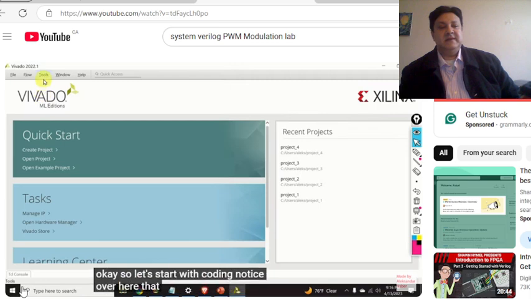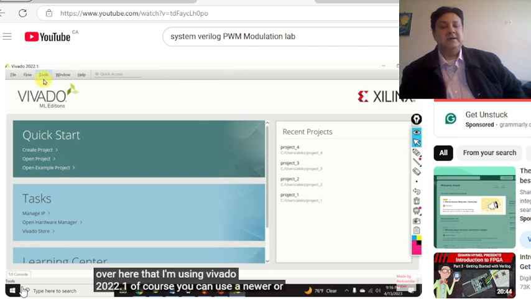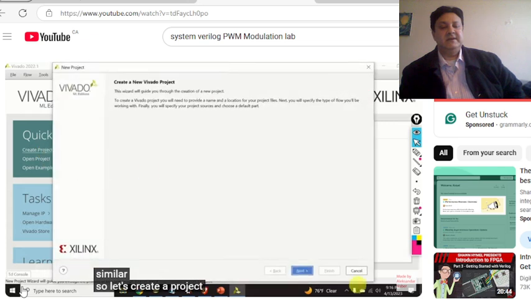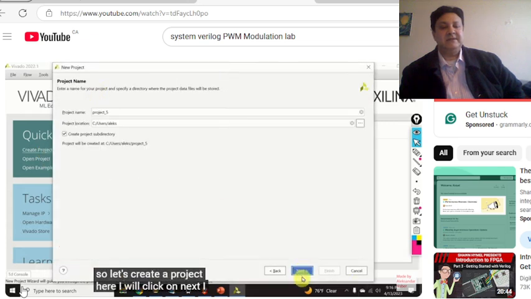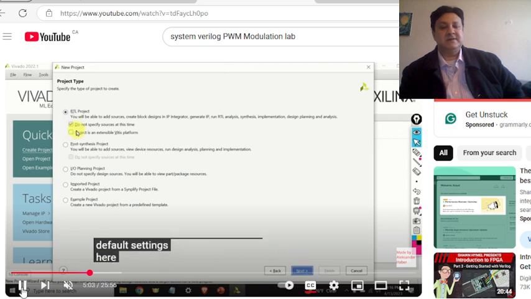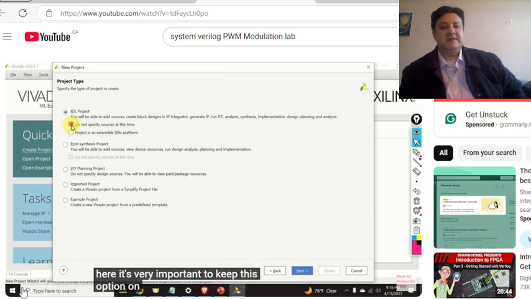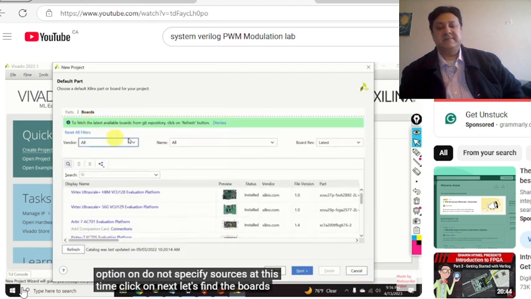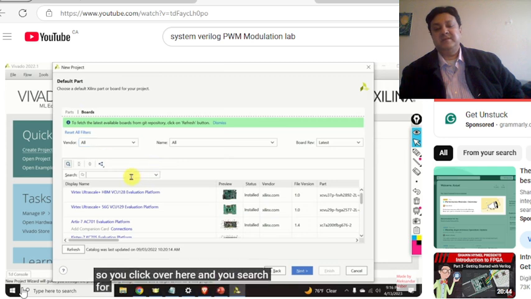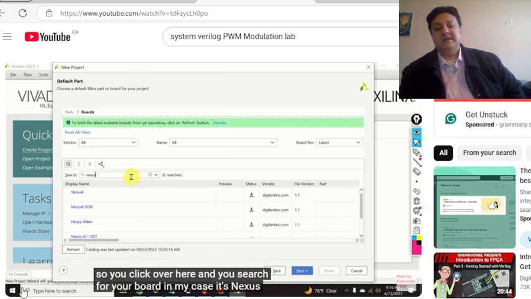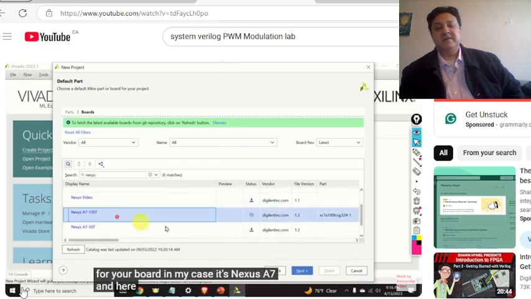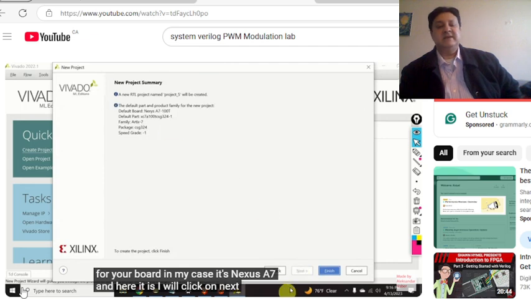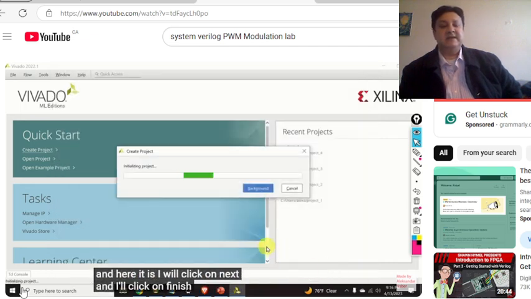So here we have a quick start. Let's start with coding. Notice over here, that's one of the Vivado software. So let's create a project. This is an example. You can use other software as well. So here are some of the default settings. It's important to keep in mind the options and do not specify source at this time. Click on next. Let's find the boards. So you can click over here and search for your board. So in our case, it's Nexys A7 as in the video, and here it is.